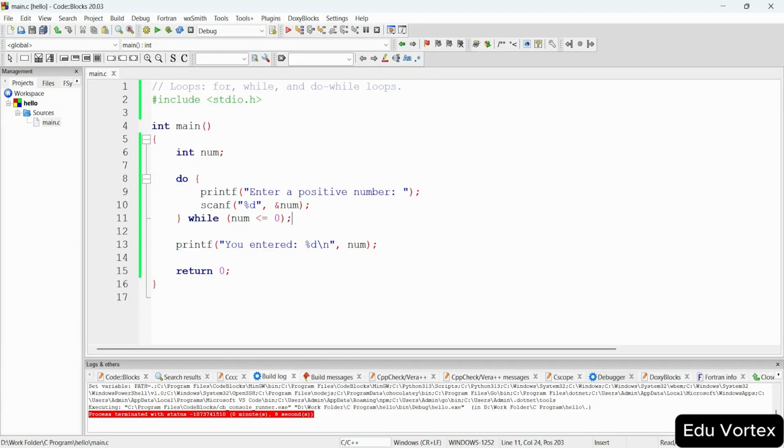So now that's it, students. I hope you properly explored the three types of loops: for loops, while loops, and do while loops with different use cases. Okay, so now, thanks for watching, and happy coding.